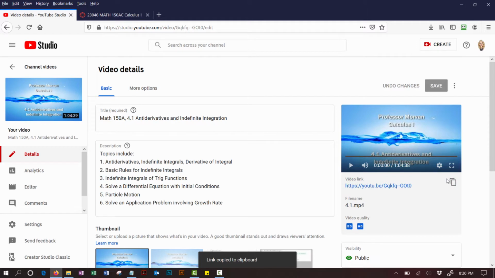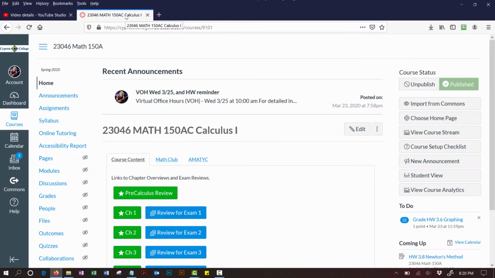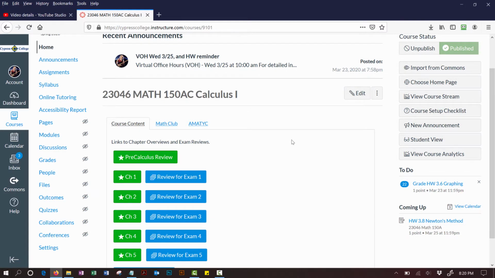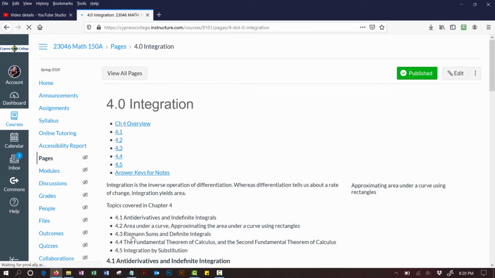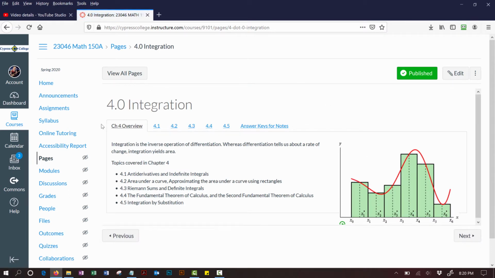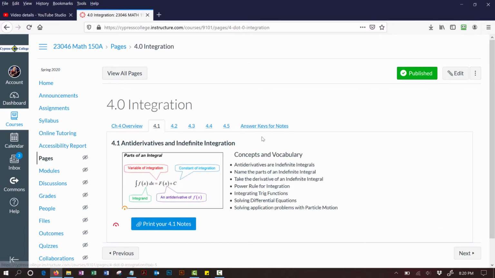Now go to your Canvas course, and for example, this is my home page. Now I want to embed that into my chapter 4. I've set up a series of tabs here for each of the sections in chapter 4. So for example, I want my 4.1 video to appear below where I have the students print out their notes. So I want it to show up down here.